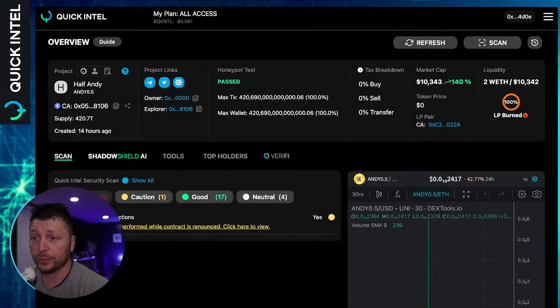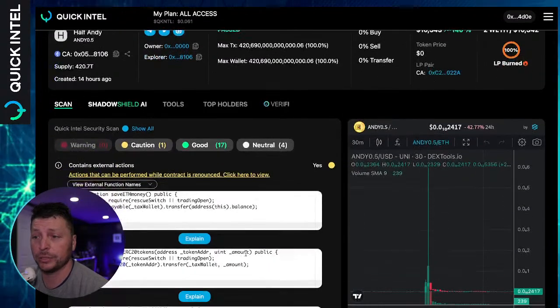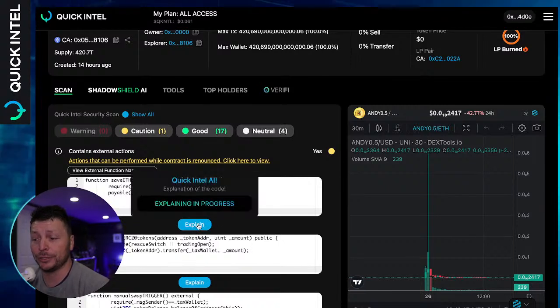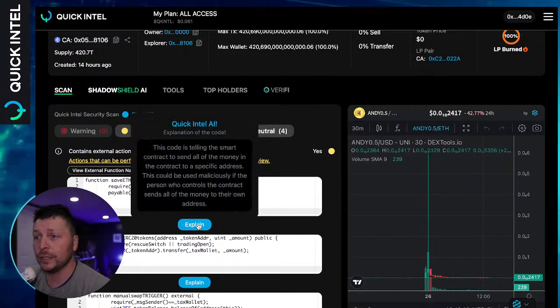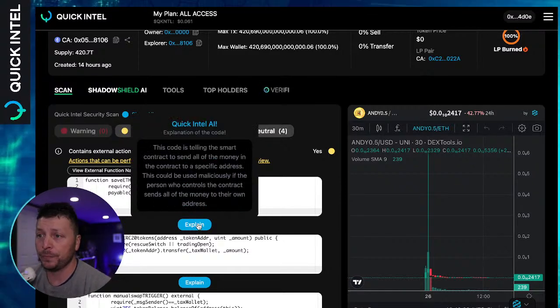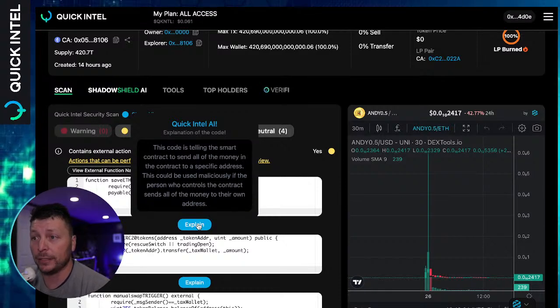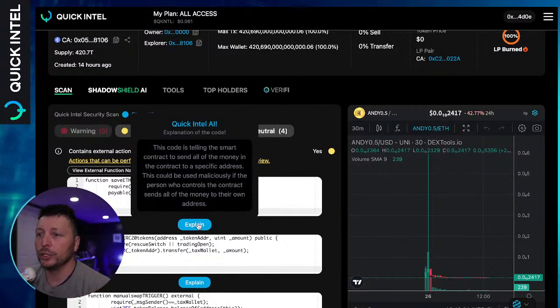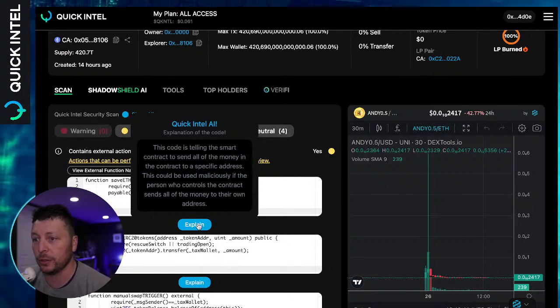So we're going to look at that caution, which we're right here. This is what Shadow Shield picks up. This is AI. This is not my understanding of it, because I paid for the extra to see this. Quick Intel AI explanation of the code: this code is telling the smart contract to send all of the money in the contract to a specific address. This could be used maliciously if the person who controls the contract sends all the money to their own address.